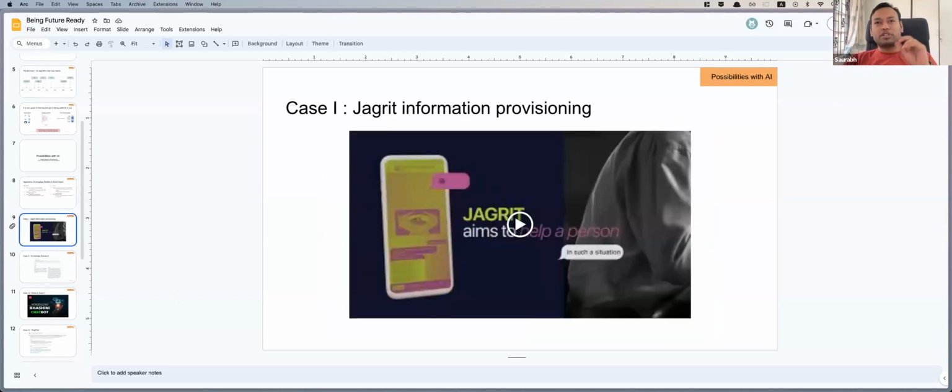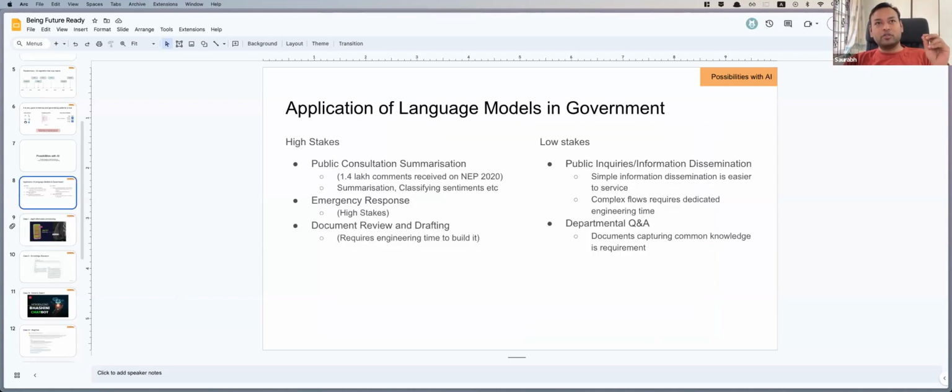So just a very quick review, walkthrough of what we went through. We went through some of the high stakes use cases, which could be like summarization of public consultation, emergency response could be highly aided.